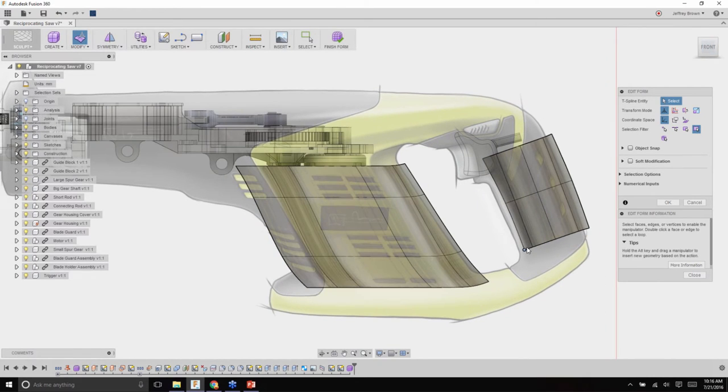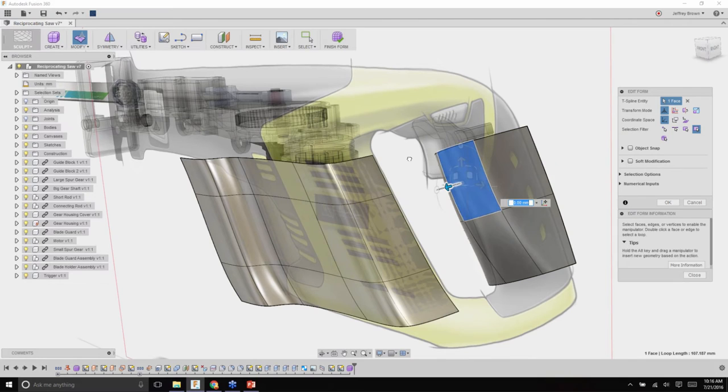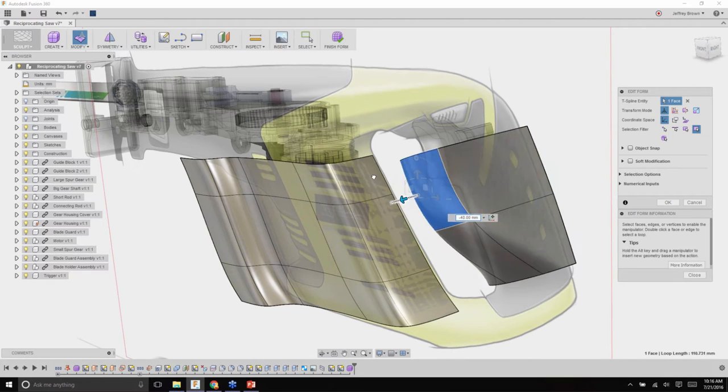And here's what's really cool. So let's say, you kind of saw I'm able to come in and pull any of these faces whichever direction I want, maybe bring this one out, and you kind of get the idea.